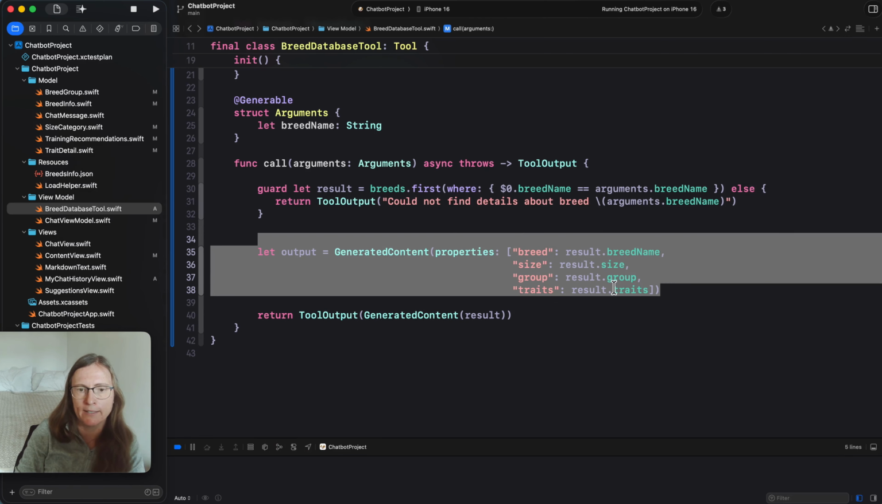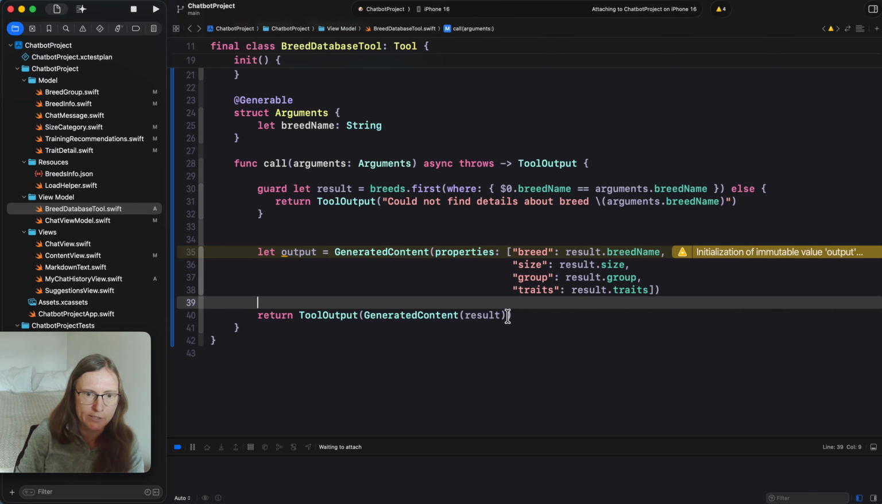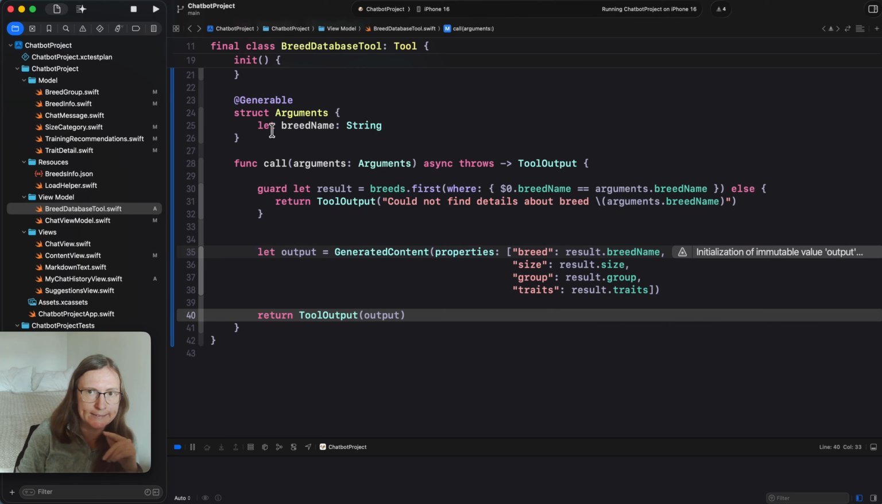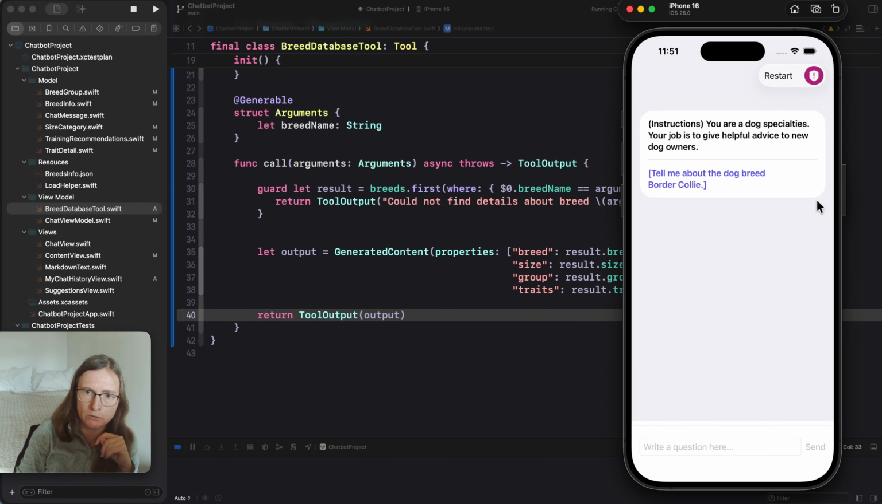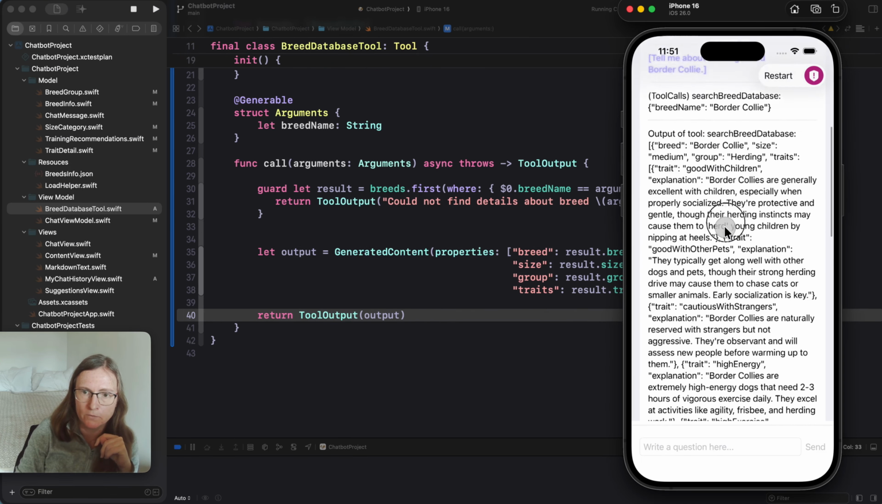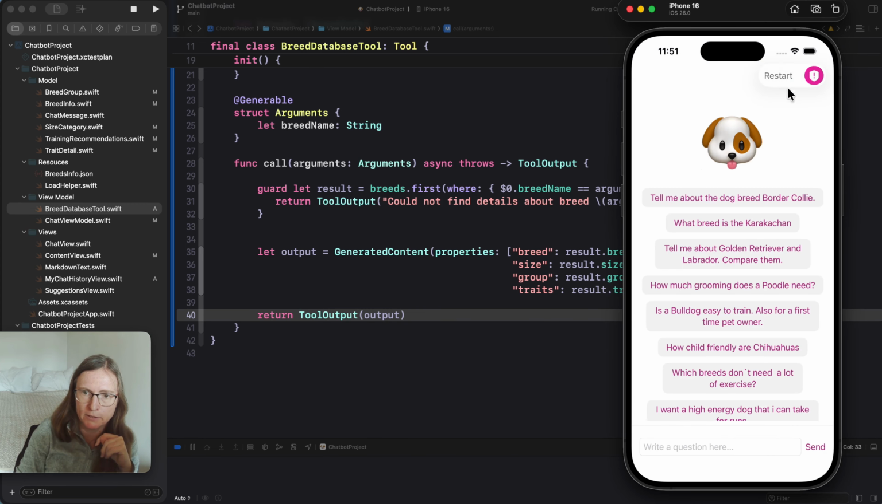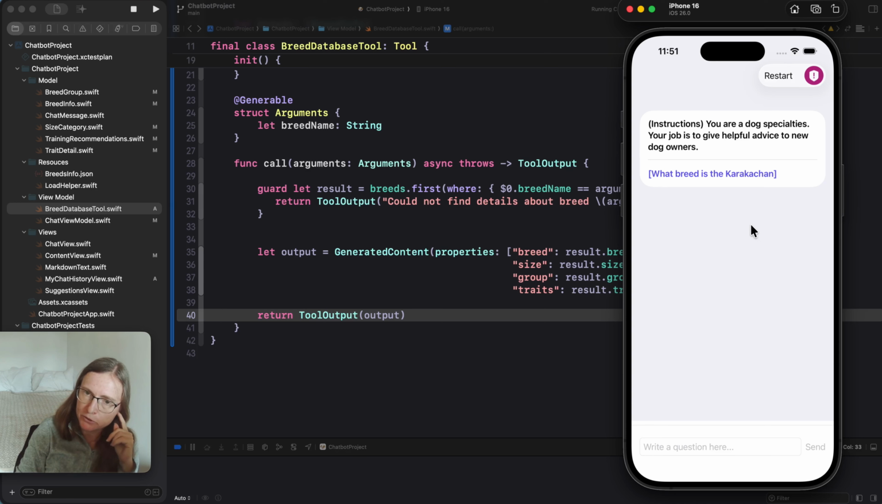You can then decide on maybe something shorter. I need to actually use this output and return it. Otherwise we won't see it in our tool call chain. The border collie. Now you see it's a little bit shorter. Maybe just do another one which is anyway shorter.